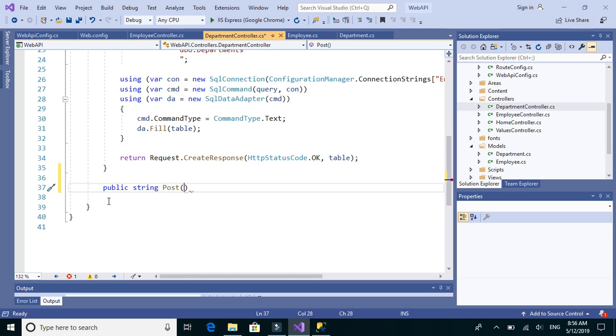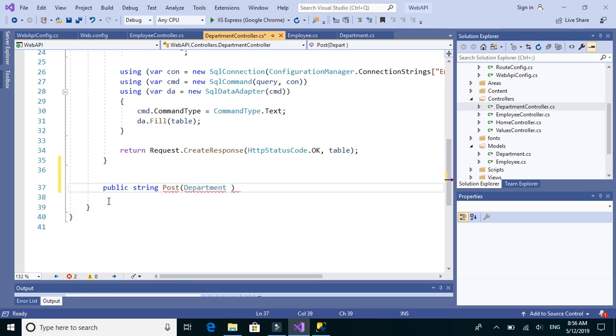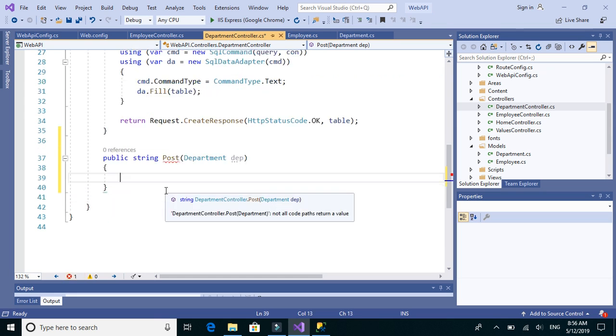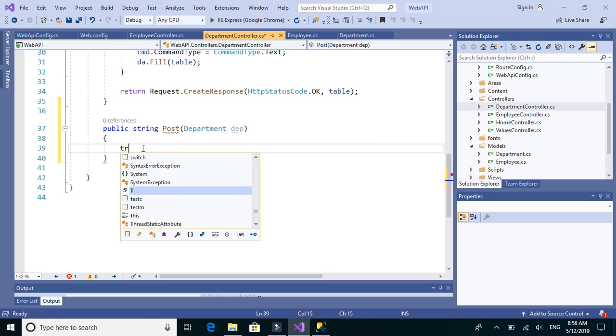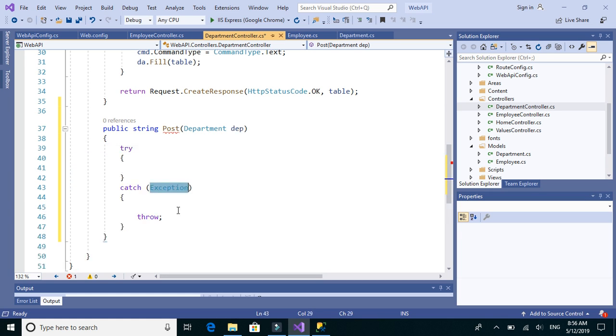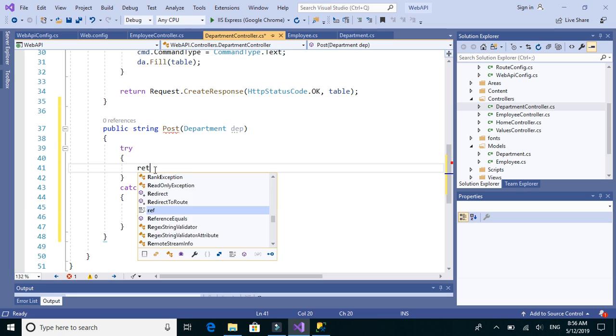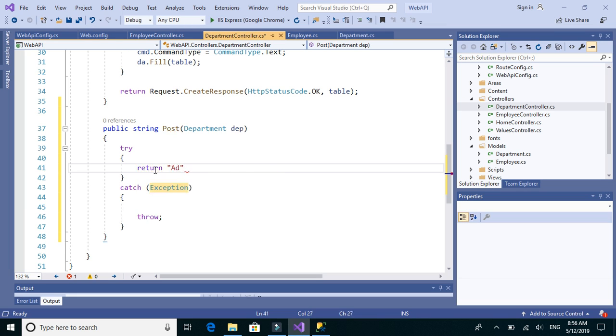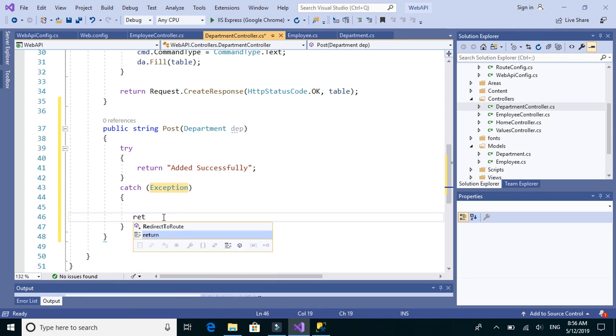We'll name it as post and we expect department type as input. So let's put this in a try catch block. In try, if everything is successful, we'll return added successfully, and in the catch block we'll return failed to add.